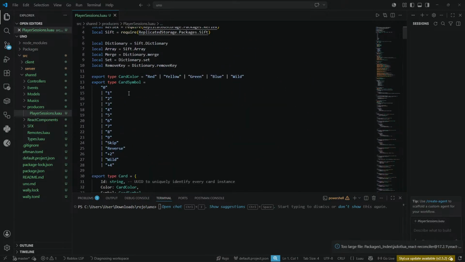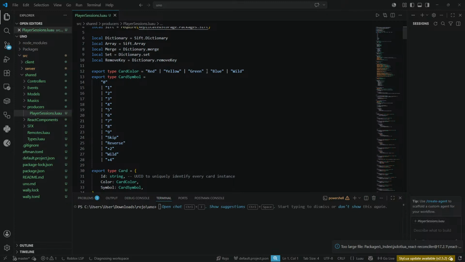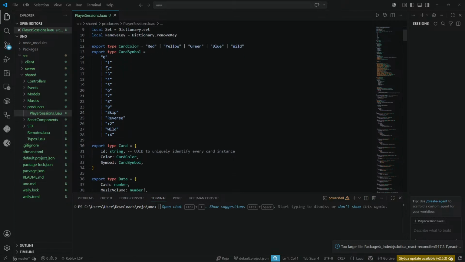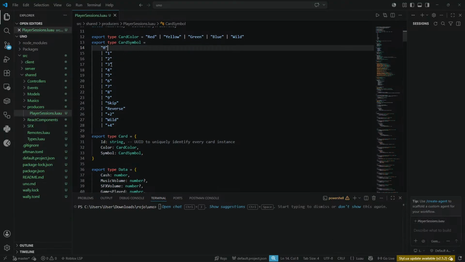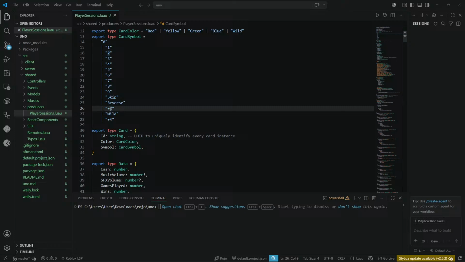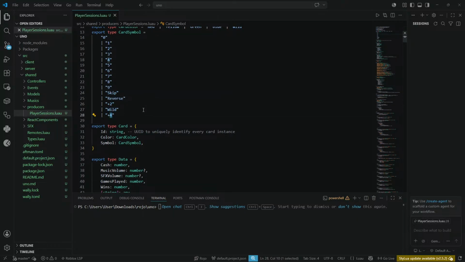You can see card color: red, yellow, green, blue, white. I see, I understand it now. The card symbol: there's 0, 1, 2, 3, 4, 5, 6, 7, 8, 9, and skip, reverse, plus 2, wild, and plus 4.